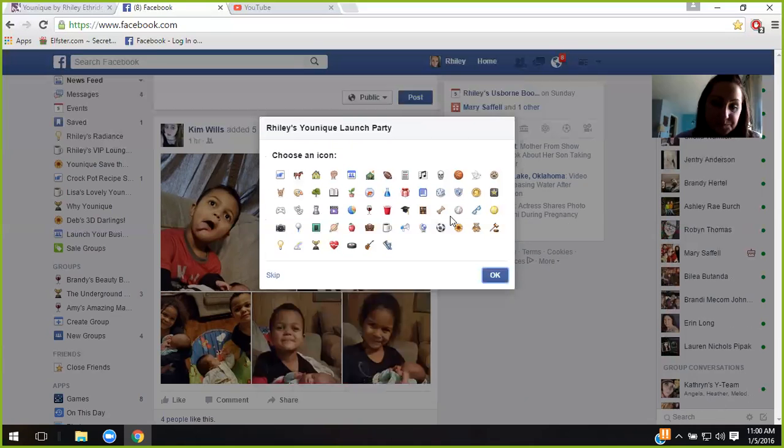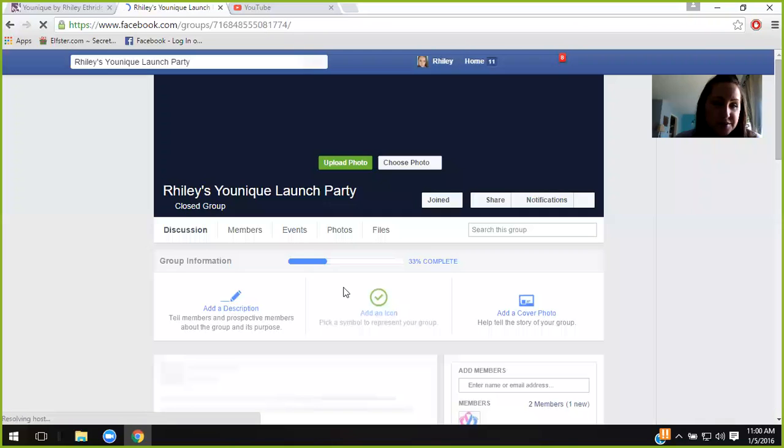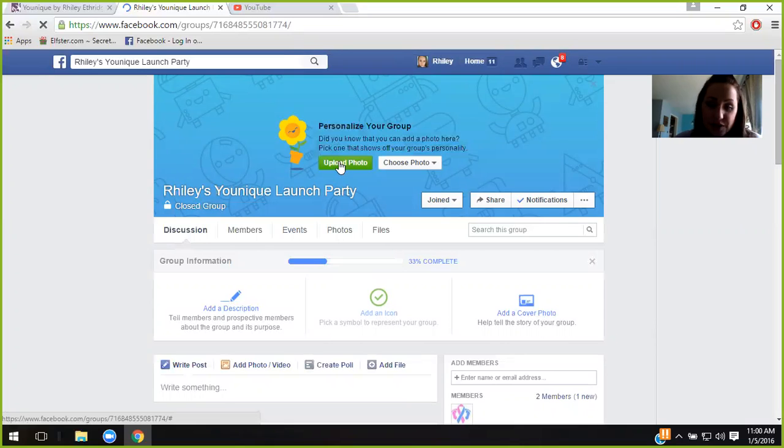And then you're going to pick an icon. It doesn't really matter what the icon is. We're going to pick a wine glass for this one. At least I don't think it matters what the icon is. So then it's going to open up your new group after my computer's done thinking. Okay. So then for a launch party, you're going to start by uploading a photo.